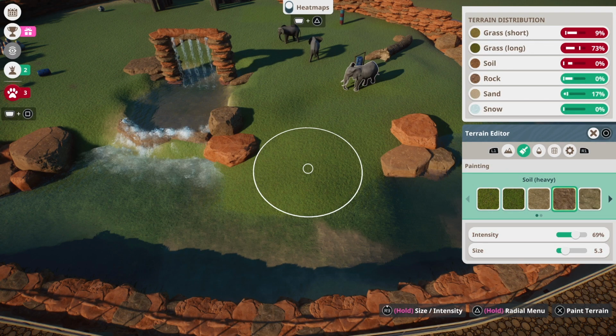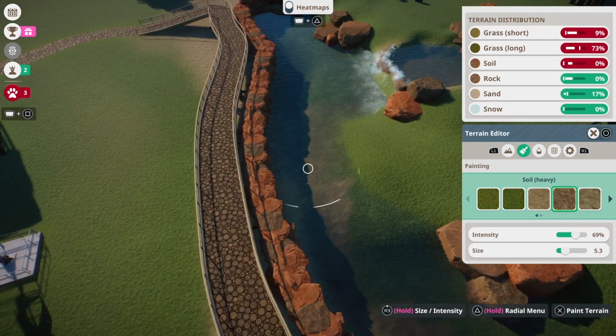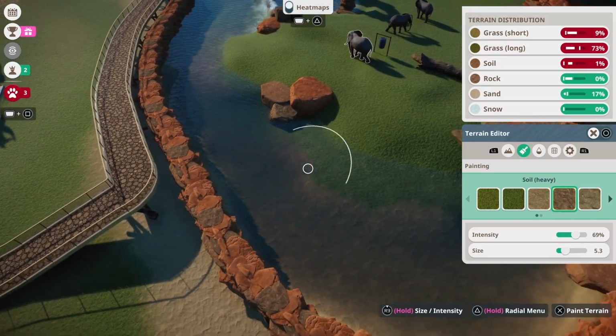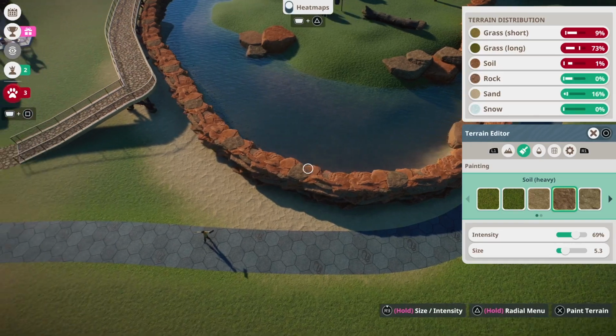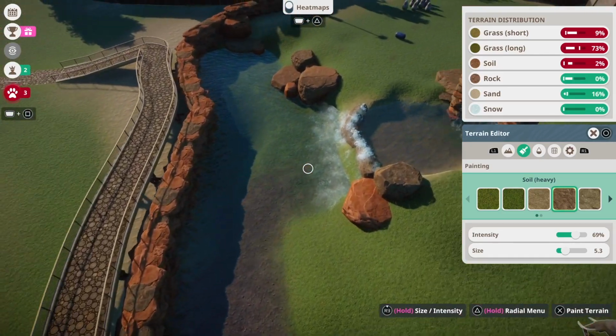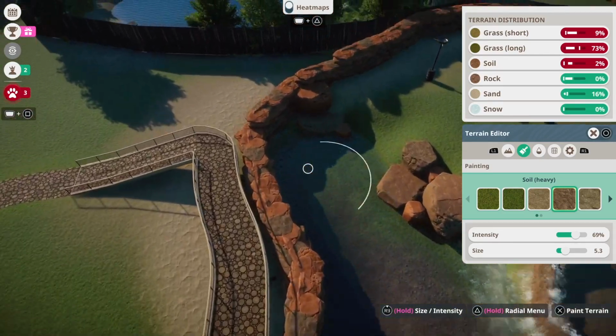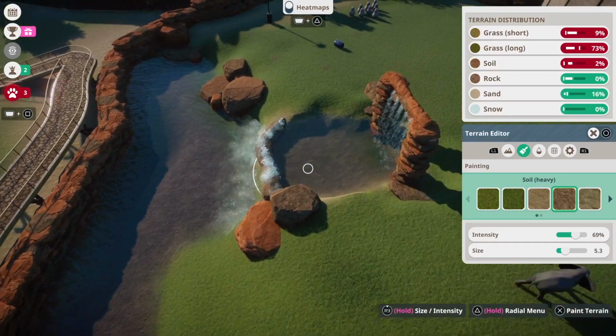With the arrival of our beautiful elephants, of which we have 3, 1 male, 2 females, we are going to start to change the terrain distribution, as these guys like a lot of short grass and a fair bit of soil, because they're going to want to have their mud baths.